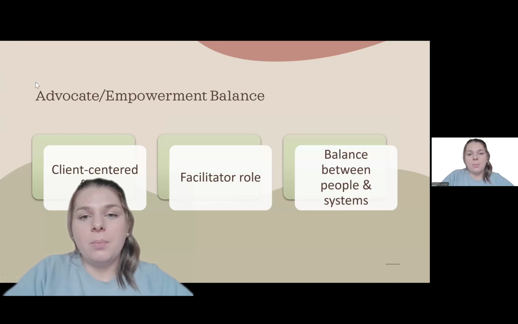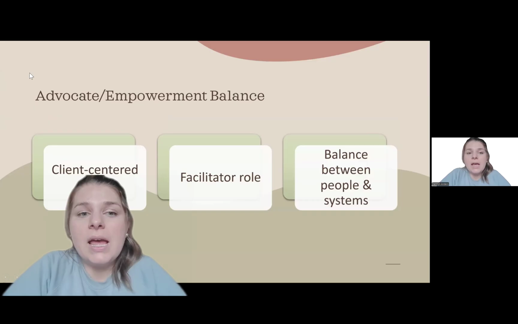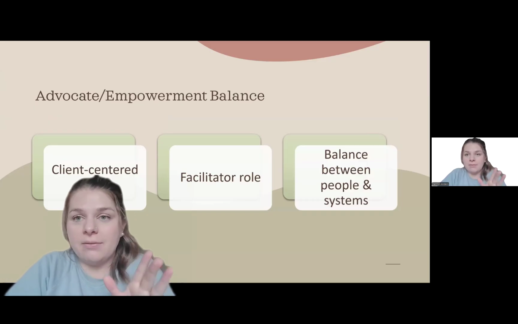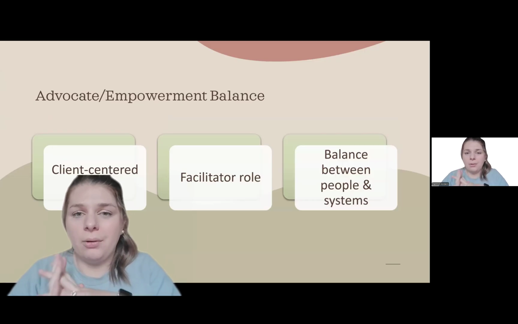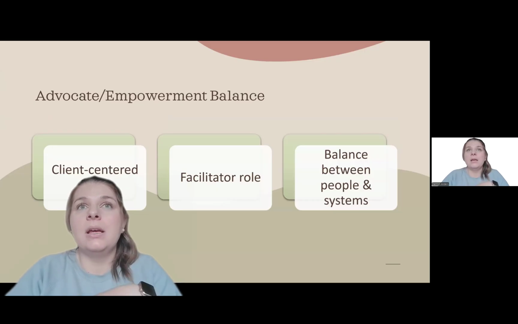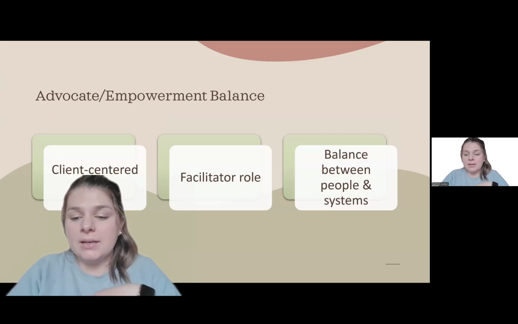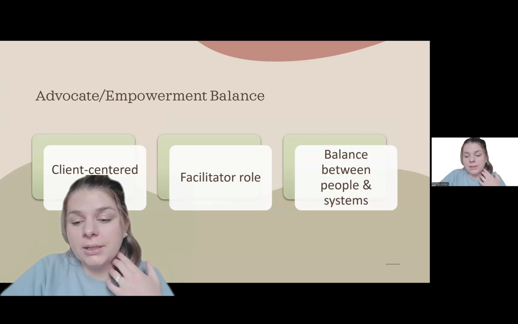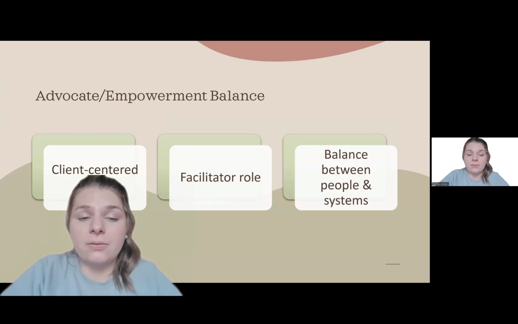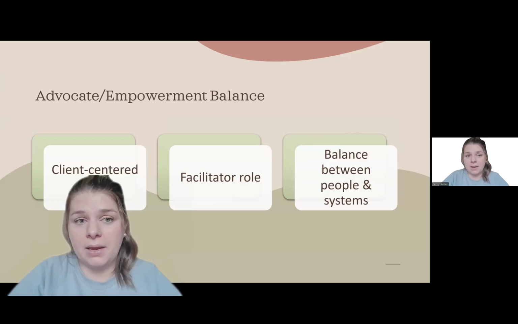Next is the advocate-empowerment balance. As a social worker, they're both acting as an advocate for those marginalized populations, but also they want to empower those clients, help them move forward, and want them to go advocate for themselves and step up to that role. So to ensure a balance between the advocate role and the empowerment role, it's essential to provide a client-centered focus and always remember that the client is the main goal here. And that's what social workers are called to do, is to help people.